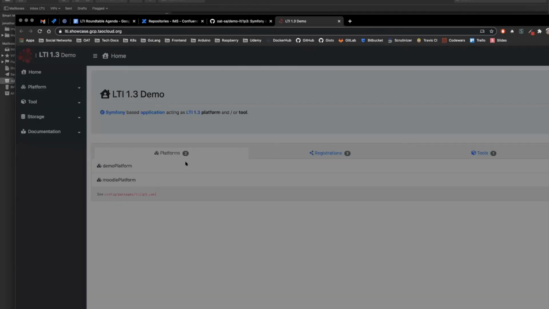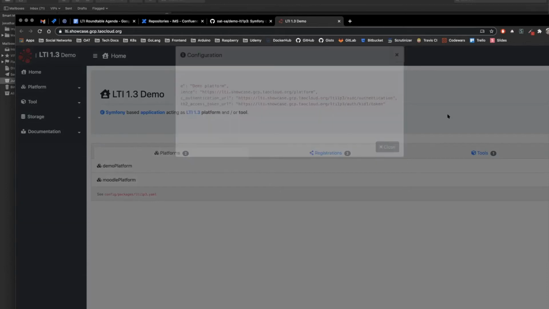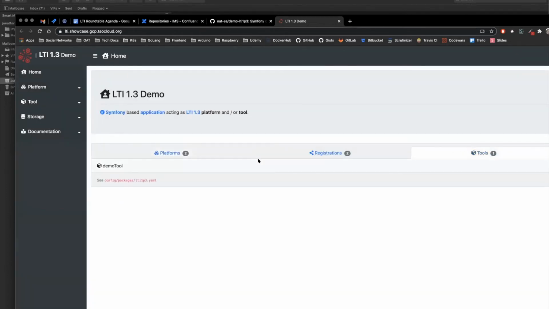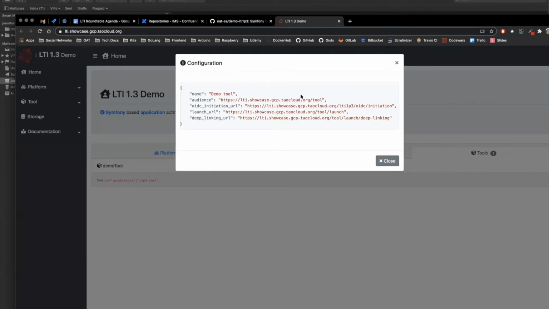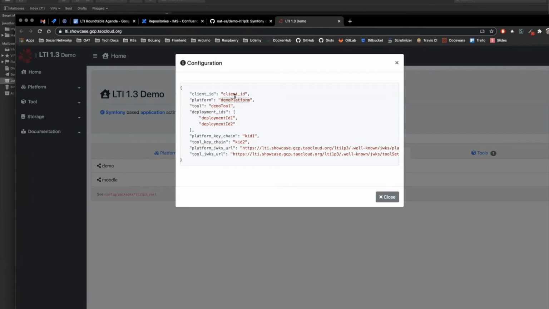You can see here that the demo platform is myself. This is that application. I define here my name, the audience, the authentication URL, and the access token URL. I also have that application acting itself as a tool. So this is a demo tool: OpenID initiation URL, the launch URL, deep linking URL. And I have a registration linking itself as a platform and itself as a tool with some deployment IDs, the client ID, and the keychains and/or JWKs.